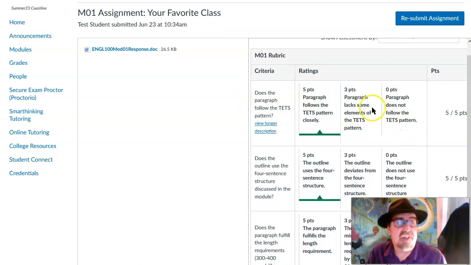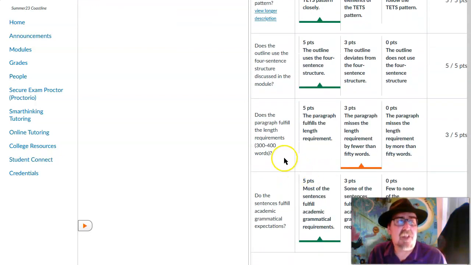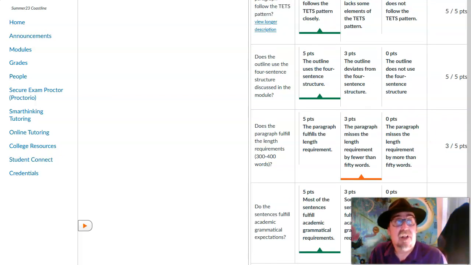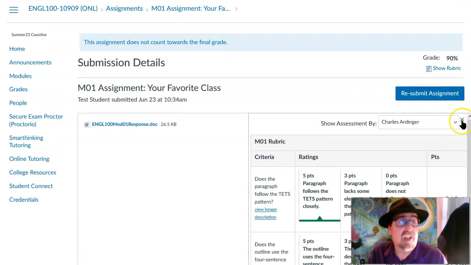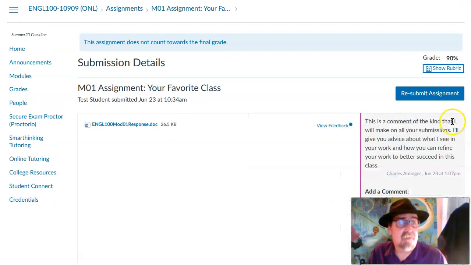So, for instance, if you ask, does this paragraph follow the text pattern, which you'll find out more about as we continue, yes, it does. The outline uses the right structure. However, you'll notice that the paragraph doesn't quite make the length requirement, so it misses a few points there. That's probably why the 90% grade. So as a student, I know that I can be very careful to make sure that my paragraphs have enough words in them. To make the rubric go away again, I can just click this X.